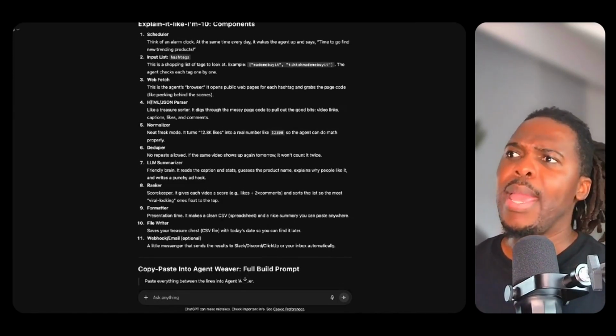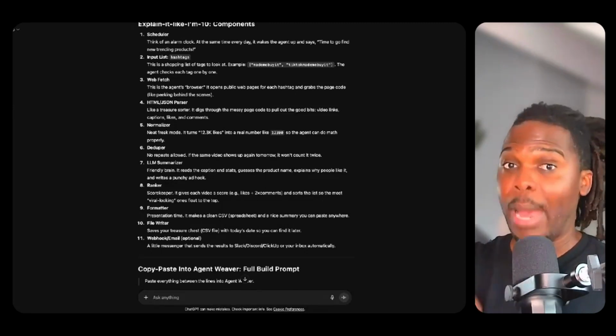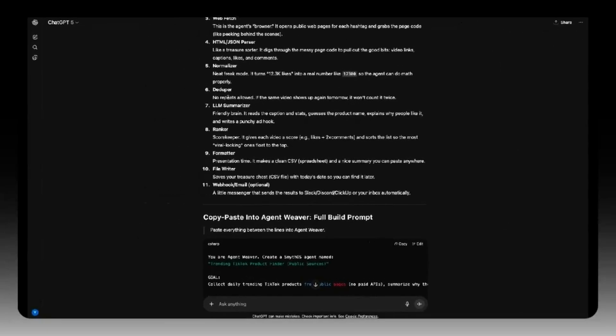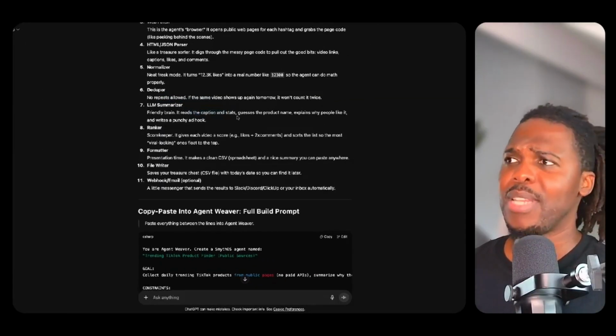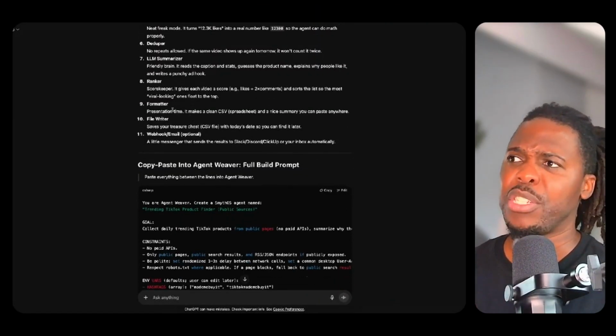You've got the HTML JSON parser. It takes the code and the information that the previous component found, and it basically gets that information out into something that the computer can understand, if you will. We've got this as well, which does more or less what I've just described. This makes sure that there are no duplicates, that we don't take the same video if it's been posted 100 times and interpret it differently. We have this LLM summarizer here. It reads the caption and stats, guesses the product name, explains why people like it, and the ranker ranks the products that have been discovered through the search that the AI agent has done.